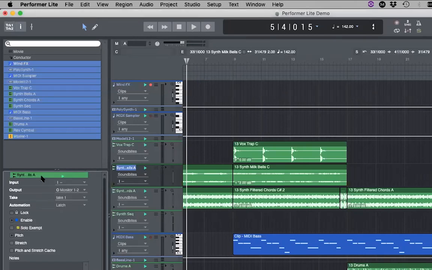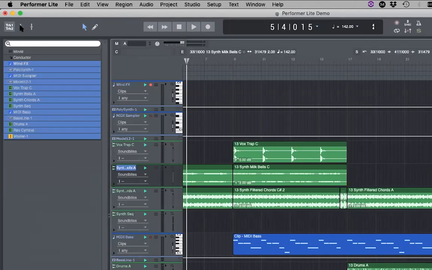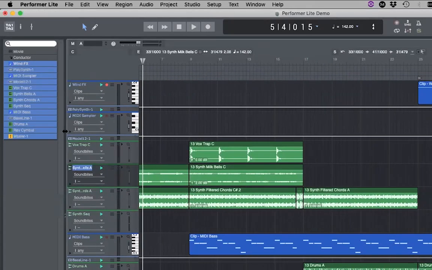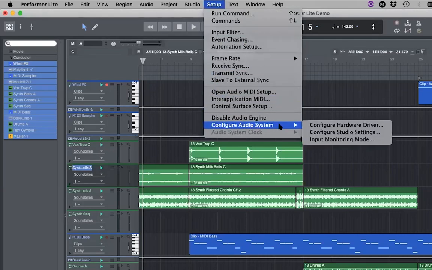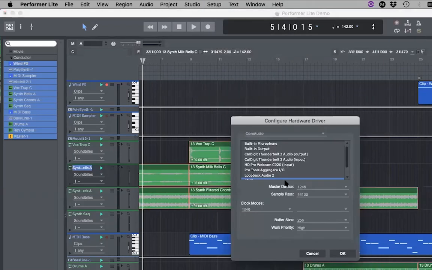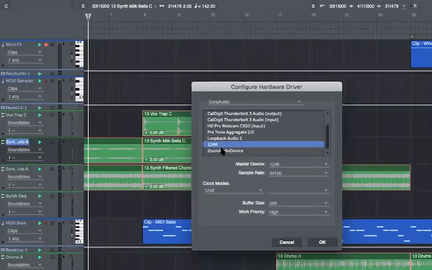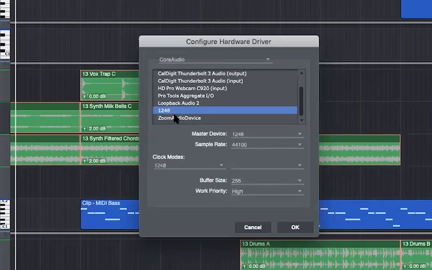So in fact, let's pause for one moment and talk about the overall settings of the hardware. Let's close the track inspector. We're going to come back to that. Just to make sure that you're using the MOTU interface the right way and with the right settings, anytime you want to look at your MOTU hardware settings, it's easy to get to. If you go to Setup, and go down to Configure Audio System, Configure Hardware Driver, this is going to show you, and I'm using the MOTU 1248, but the M series interface, the M2, the M4, or any other MOTU interface will show up in the hardware list.